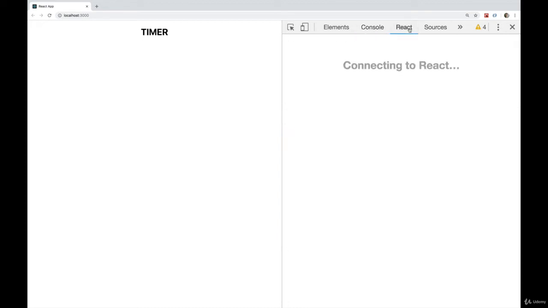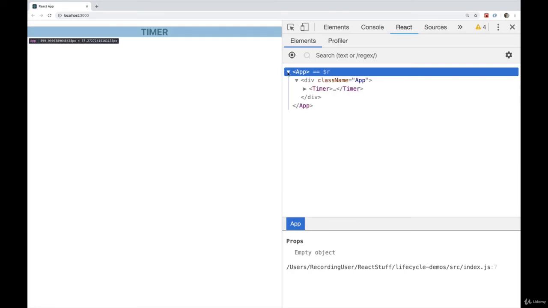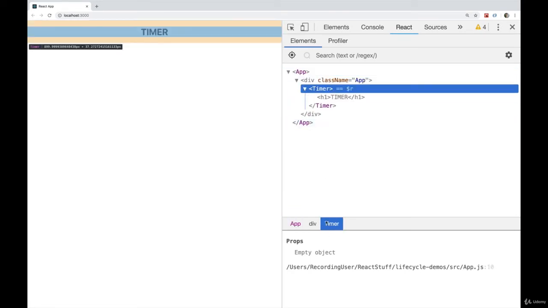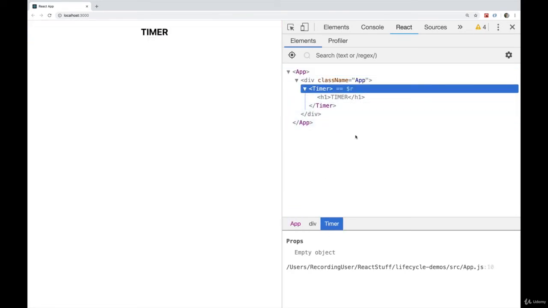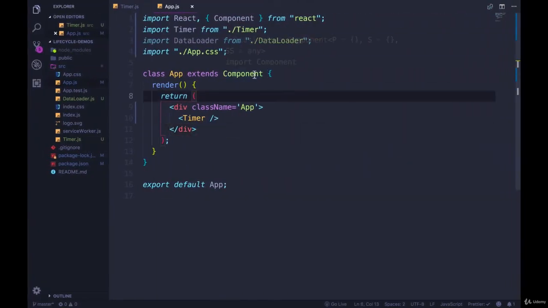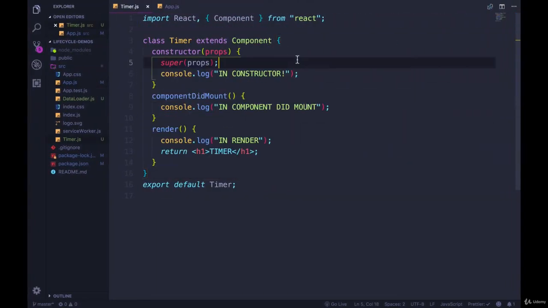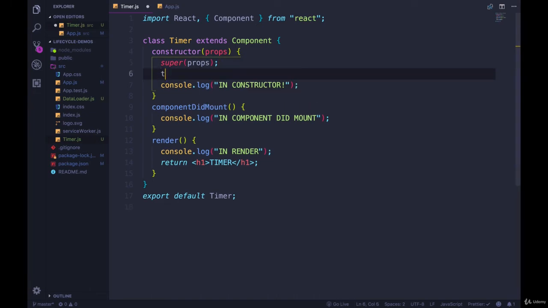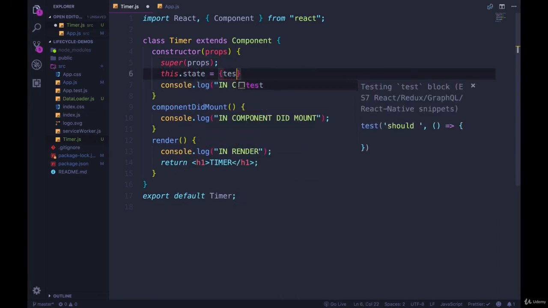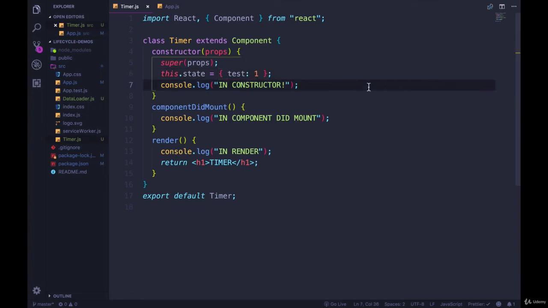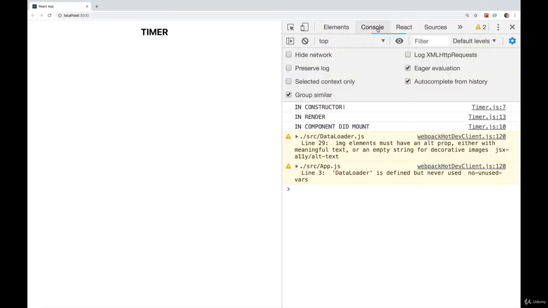Now if I change something to trigger a re-render, which I guess there's not much I can do because there's nothing in the state. So let's go and add something to the state inside of the constructor. So right here, we'll do this.state equals, and let's just make something called test and set it to 1. If I come back, we'll see the same thing. Constructor happens first, then render, then componentDidMount.